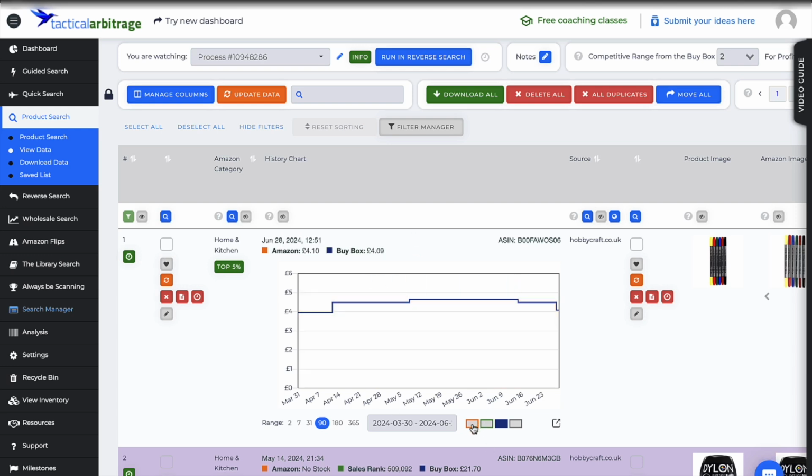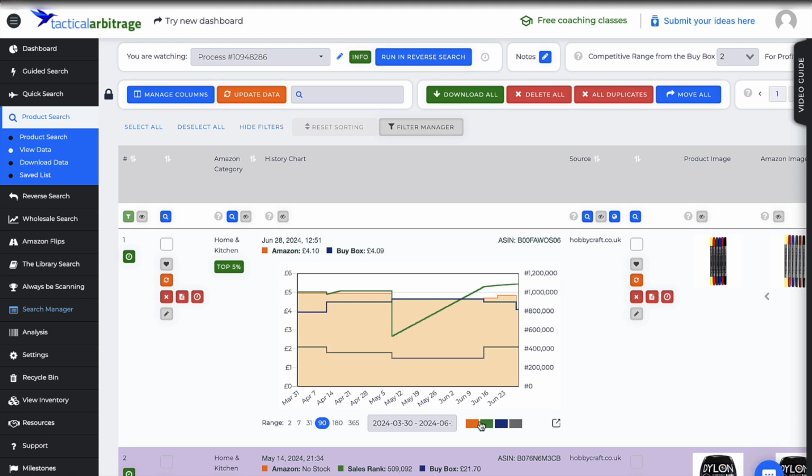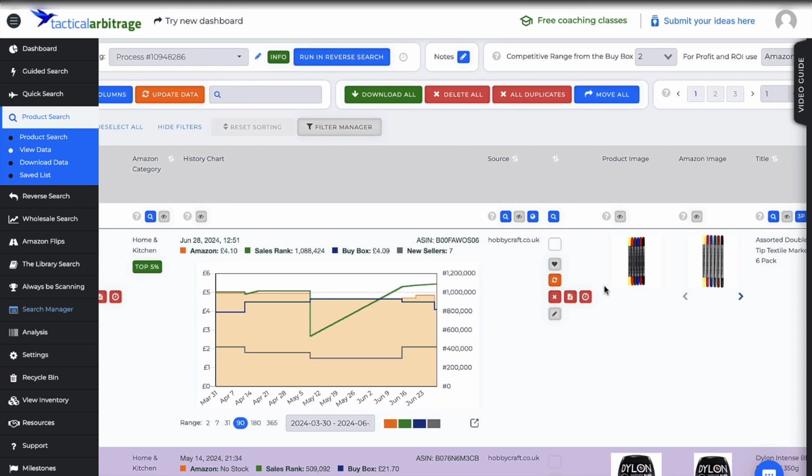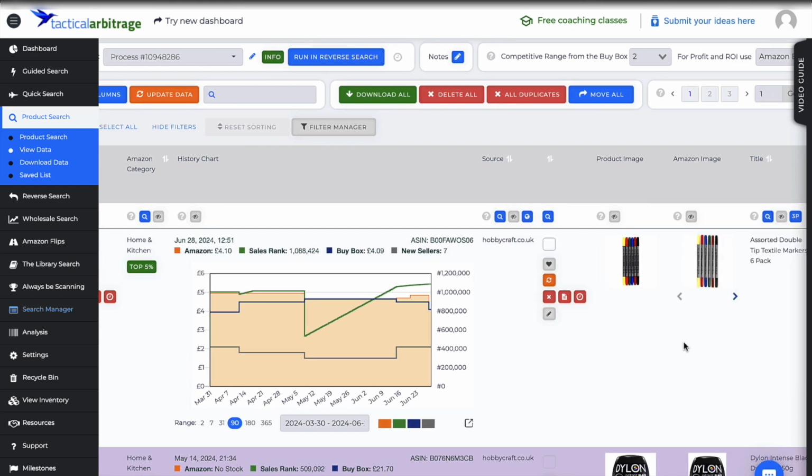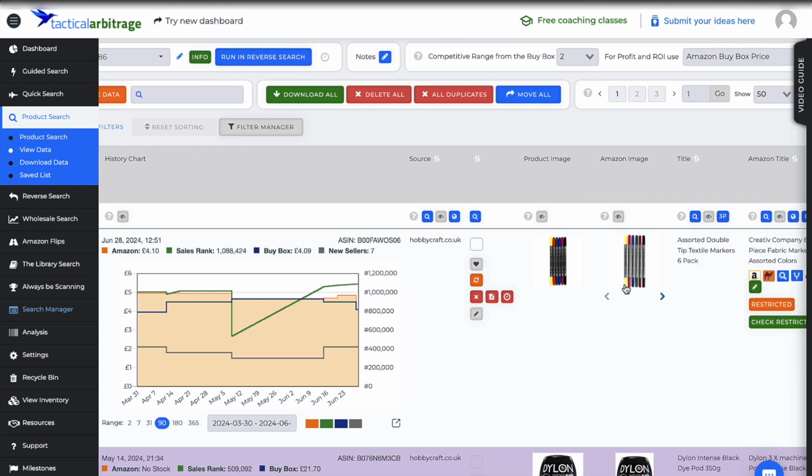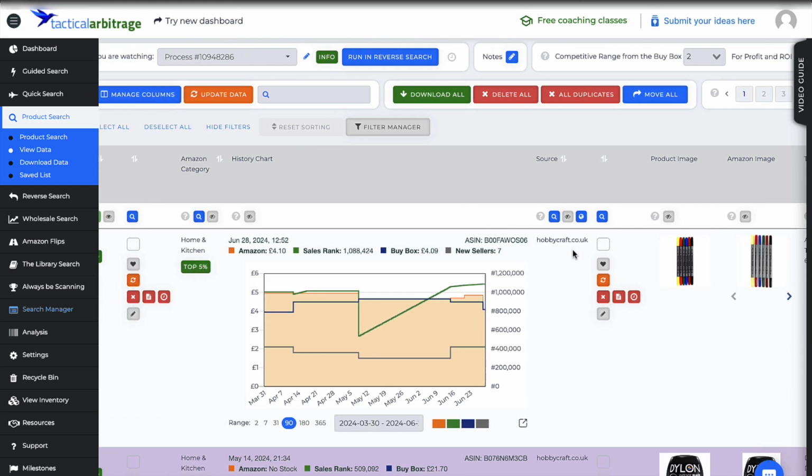So we've got all of the items that it's found for us, and what we have is the item right here. Right, so we've got the product image, the Amazon image, so we know that the images are the same. We can see what the ASIN is, we can see the source. We have a sales chart right here, so we can see the Amazon price, sales rank, buy box price, and the total number of sellers on the listing. And we can see how that has changed at any point in time.